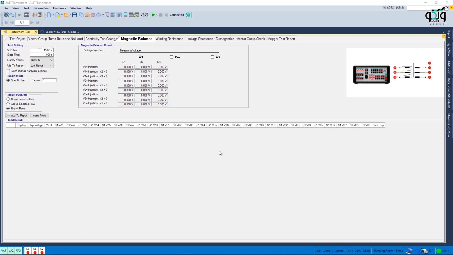Flux division test has 3 steps for every phase. In the first step, voltage is applied to coil 1 and voltages of the two other coils are measured. In the second step, the second coil is short-circuited and voltage is applied to the coil of phase 1 and voltages of the two ends of the third coil are measured.